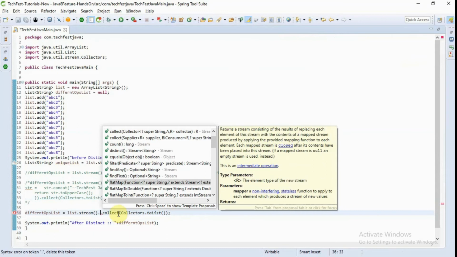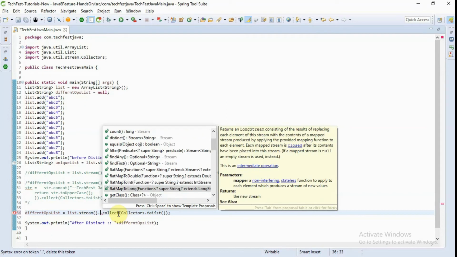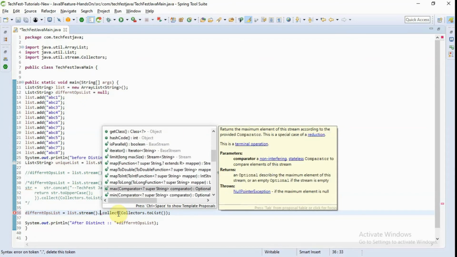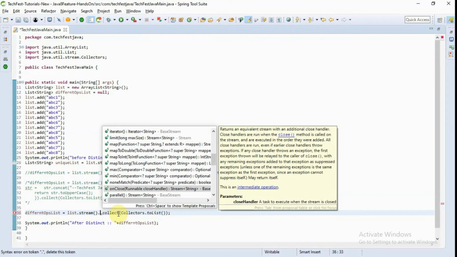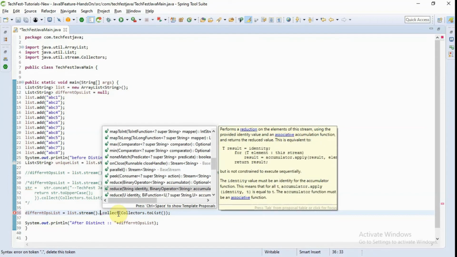There is a flatMap also. It is basically taking a stream of streams and it will return a single stream. And if we want to change our things from map to double, map to int, map to long, or we want to get the maximum or minimum while performing the operations on number type of data, we can do it this way. You can see the different methods we are using over here for demonstrating the things.